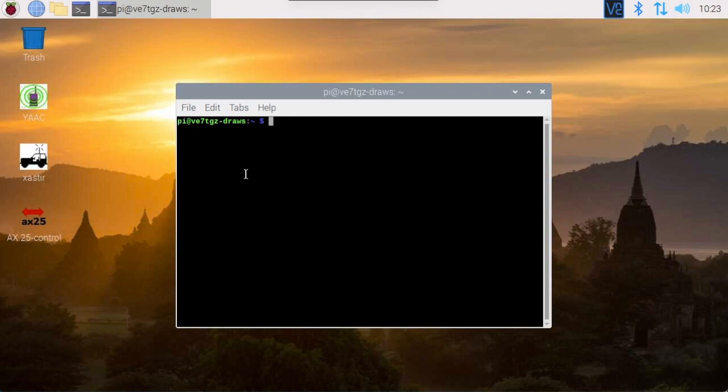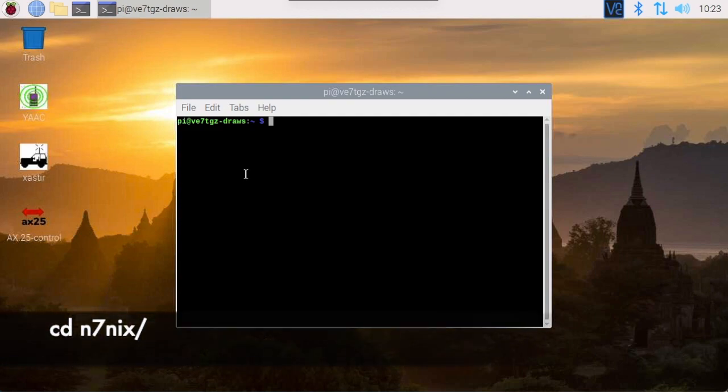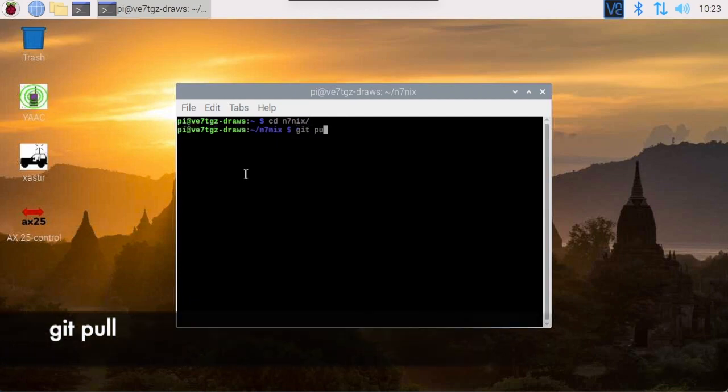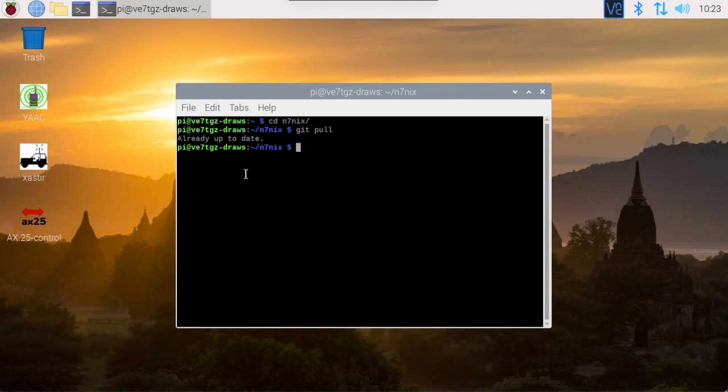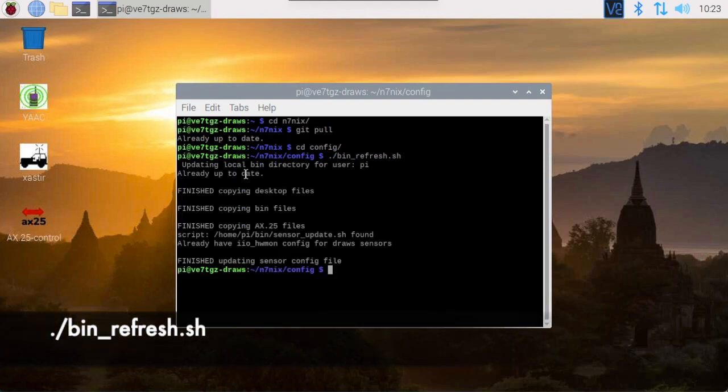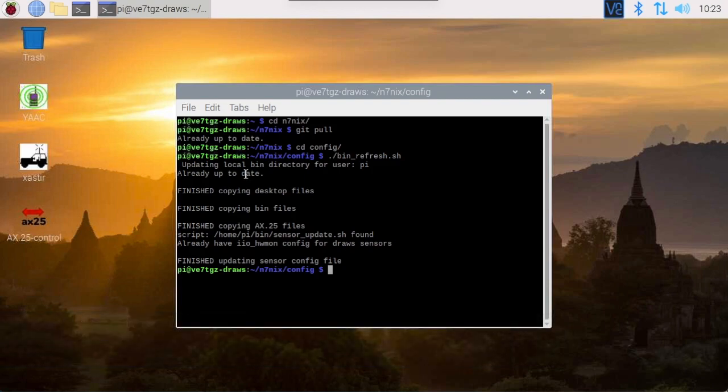And we're going to want to cd into the n7nix directory. Once we're inside of there, we're going to do a git pull, just to make sure we're completely up to date if there's any changes. Then we're going to want to cd into the config directory, and we'll do a ./bin_refresh.sh. That'll just make sure that everything is as up to date as can be.